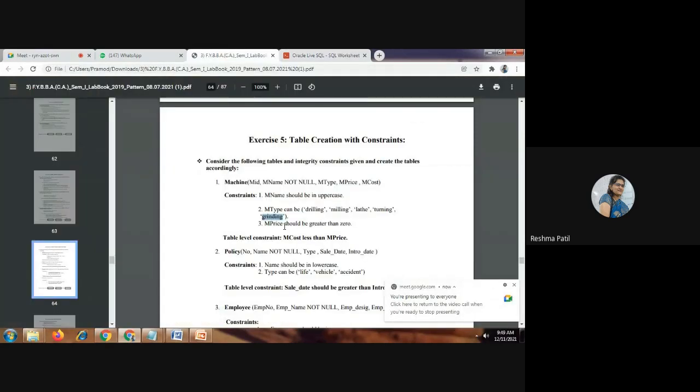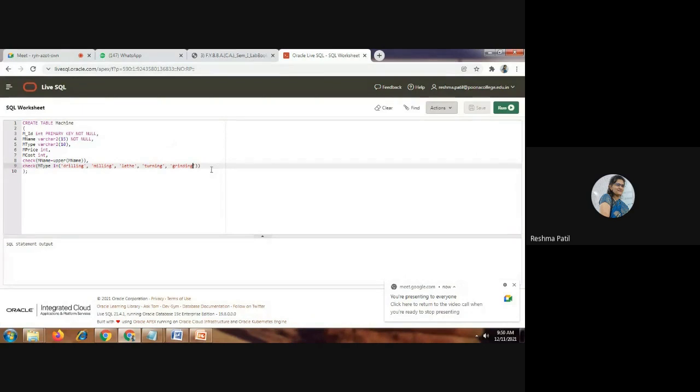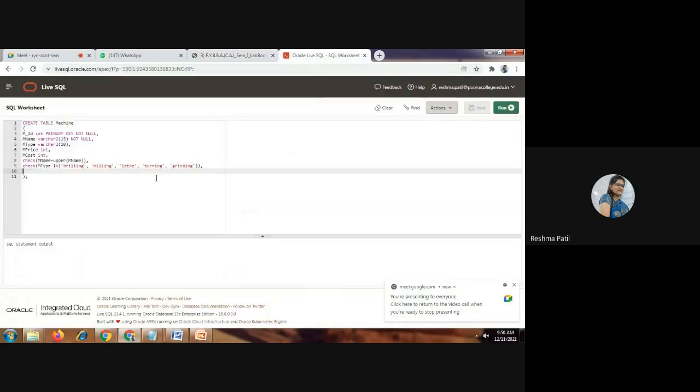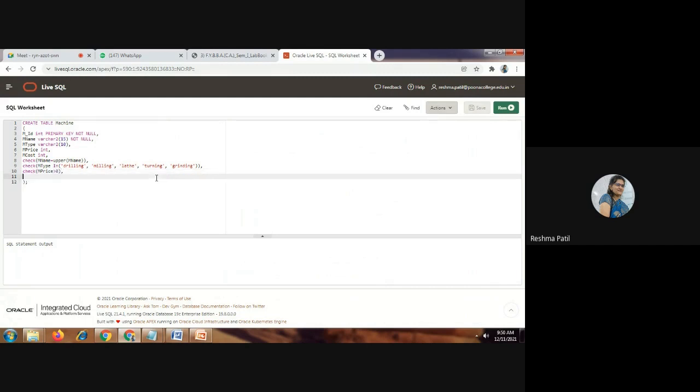Grinding. So all values are done. Yes. So go to the next constraint. What is the next constraint? M price should be greater than zero. So here we will write check M price is greater than zero. It's greater than zero. And one more table level constraint is there.